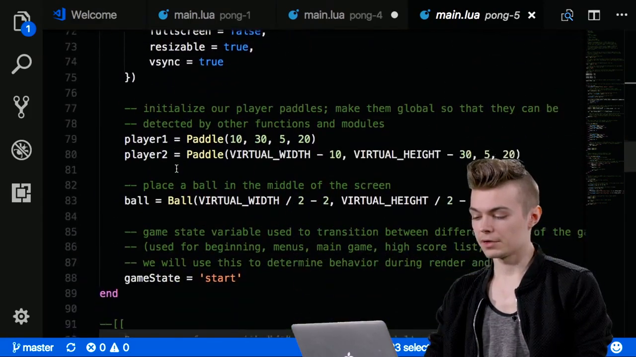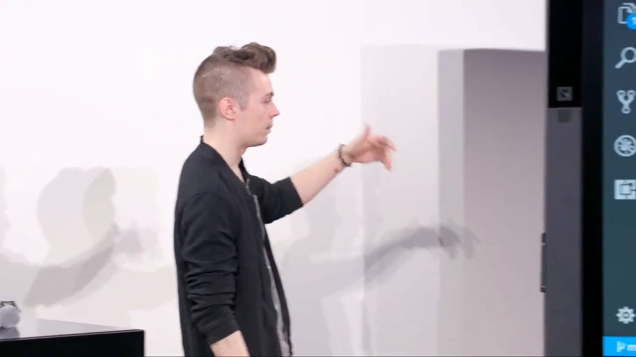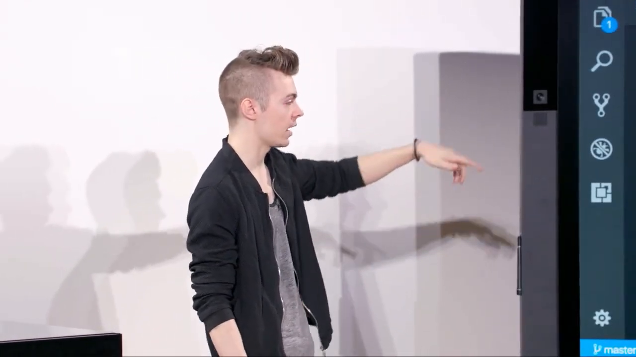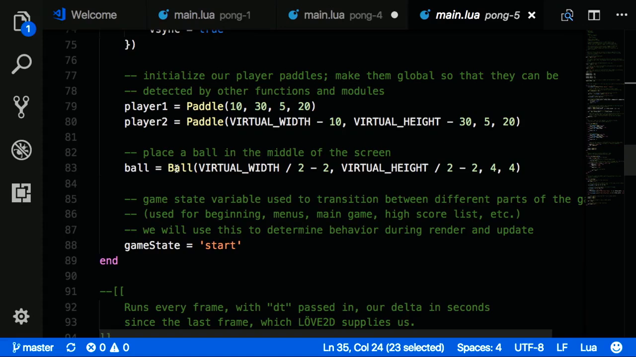So if we go down to line 79, instead of initializing our ball dx or ball dy, ball x, ball y, paddle y, player 1y, player 2y, now we have player 1 is simply Paddle(10, 30, 5, 20). And player 2 is a Paddle(virtual width minus 10, virtual height minus 30, 5, 20). Ball is a Ball(virtual width divided by 2 minus 2, virtual height divided by 2 minus 2, 4, and 4).